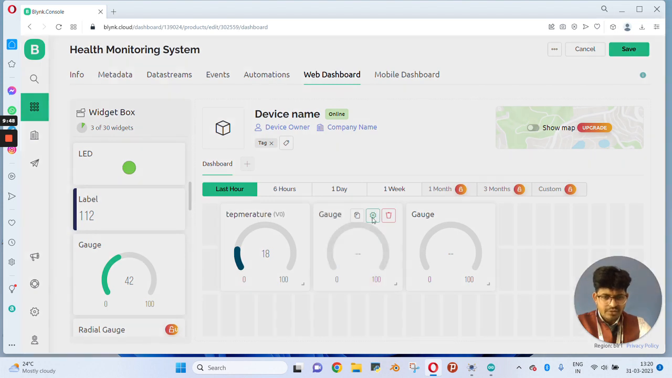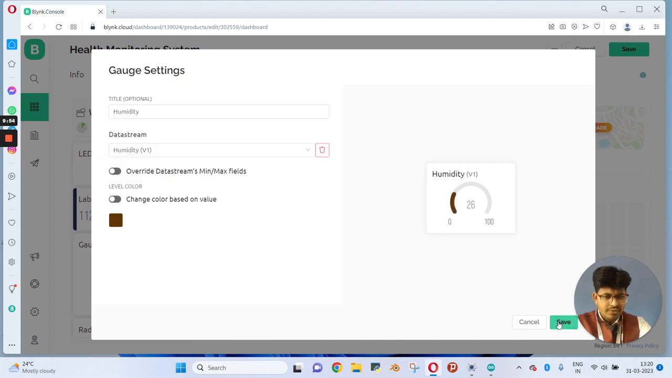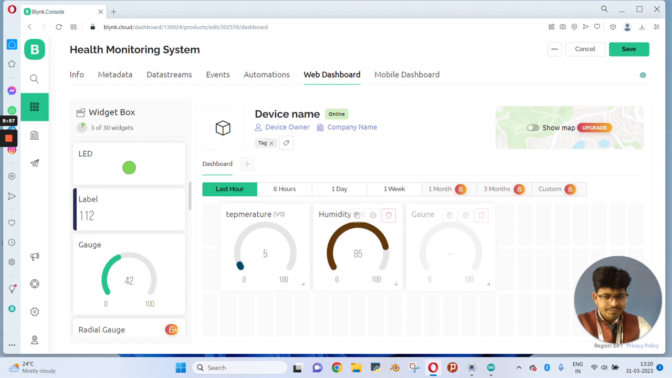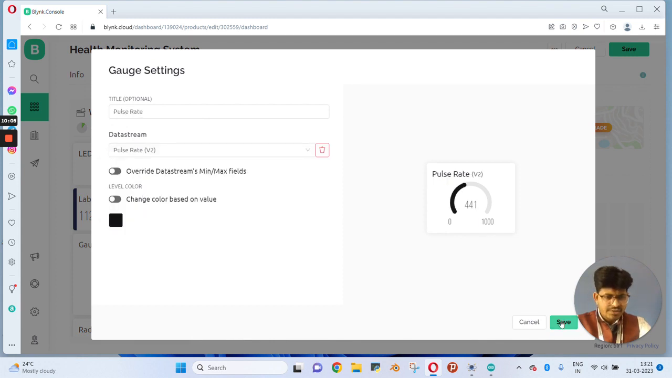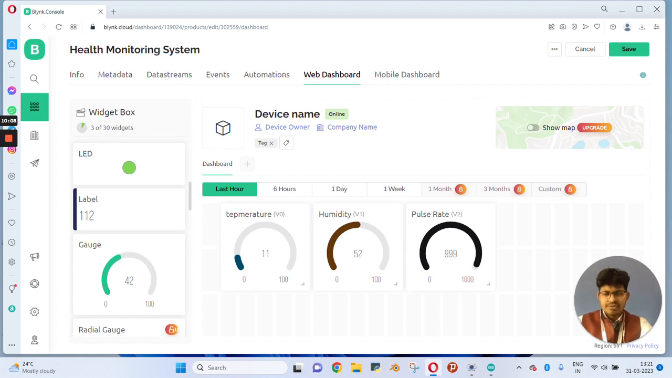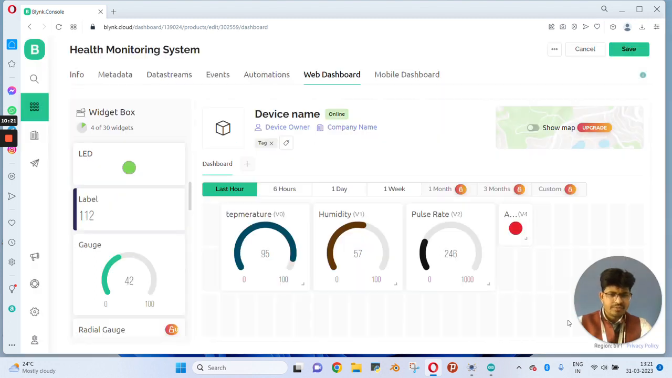Now you have to click on the second gauge setting option. Here you have to choose humidity. Click on the save option, it will get saved. Now we need to move on to the third gauge. Here in data stream, you have to choose pulse rate and click on save. From the widget box we require an LED so that we can see our alert here. So click on the setting of the LED, and from data stream you have to choose alert, which is on virtual pin V4. As you can see, the configuration for the web dashboard has been completed. So click on the save option.